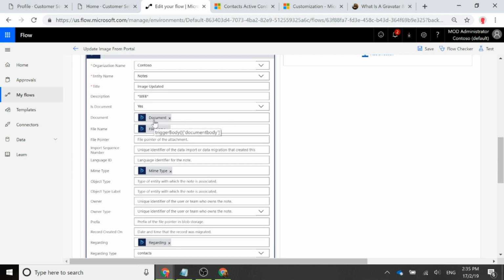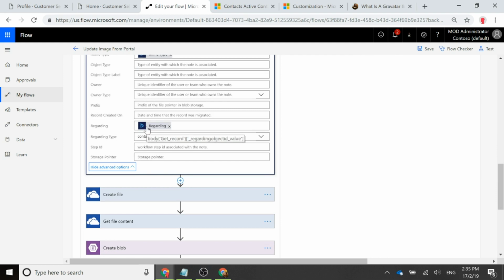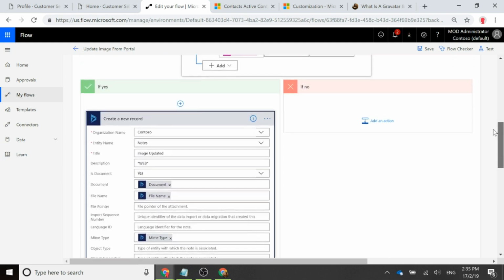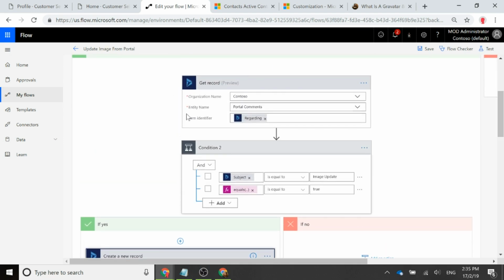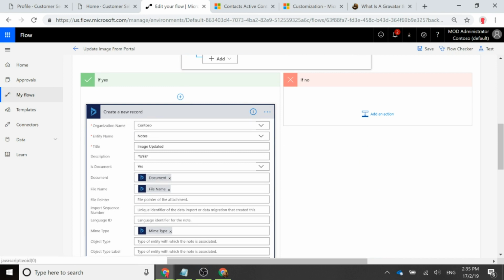Then we're going to get the document from the trigger step, the very first step, and we're going to use the document field. The same with the file name, the same with the MIME type, and also the regarding. We're going to take the regarding from the get record field right here. So we're going to use that. All right, so we're going to create that note.